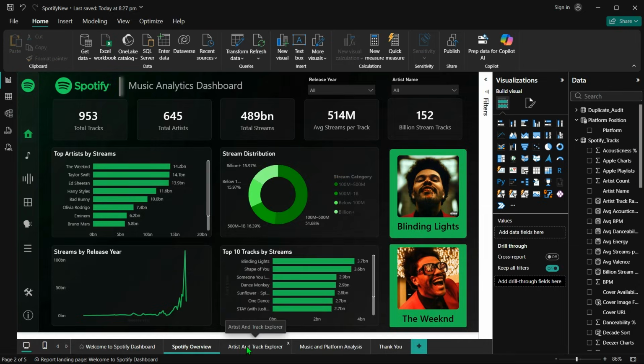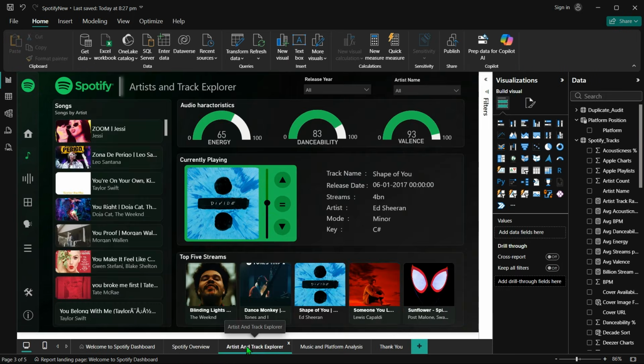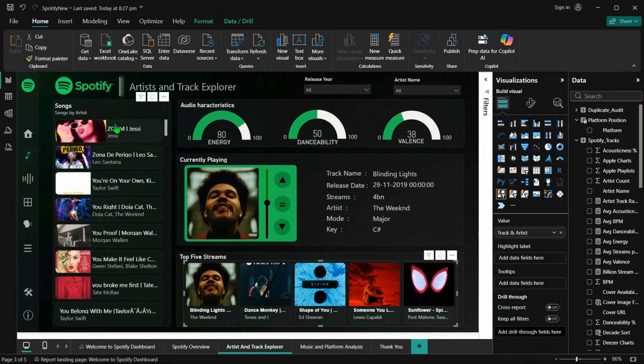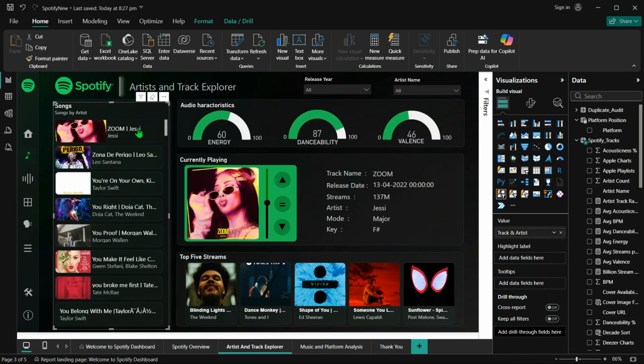Now let's make it more interactive. Welcome to the Artist and Track Explorer. Here users can explore the complete track list with the cover images, track names, and artists, and search through the collection. When I select a song, the dashboard dynamically updates the current playing section. For instance, let me show you. Whenever I click on this, the track details and the image are updated dynamically.